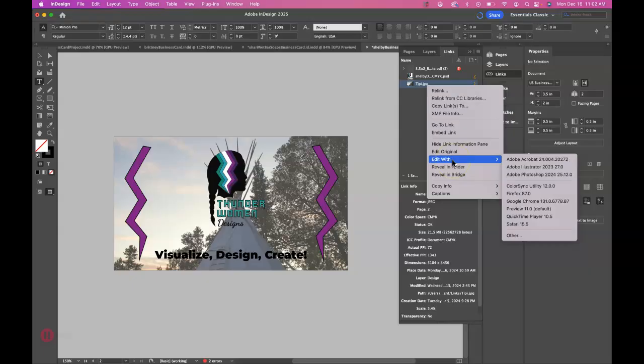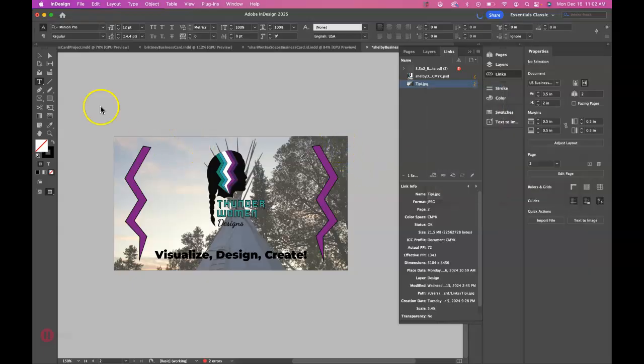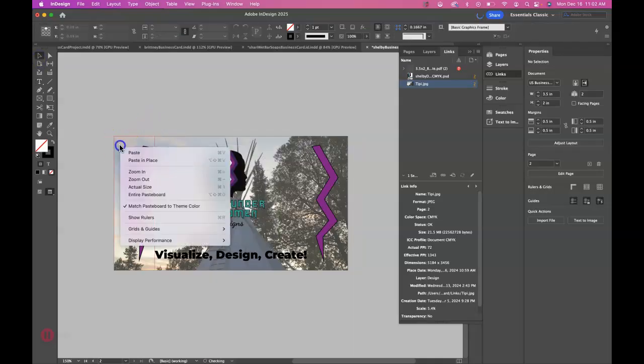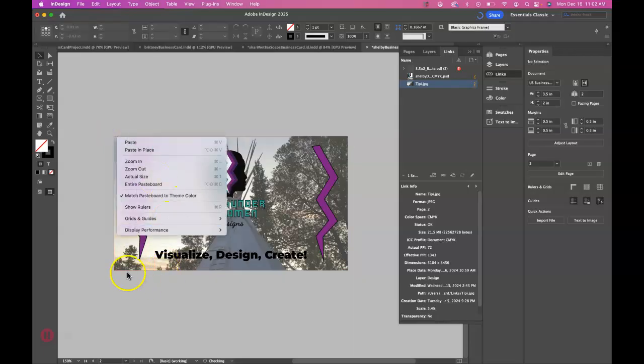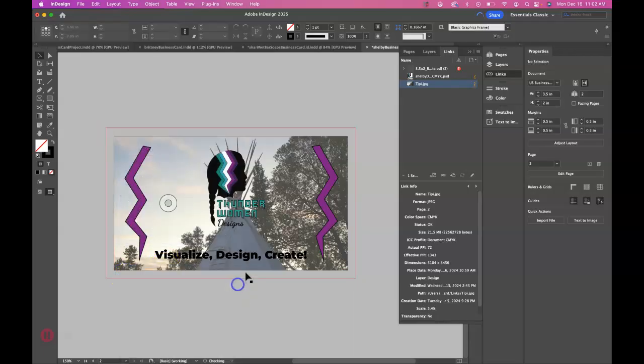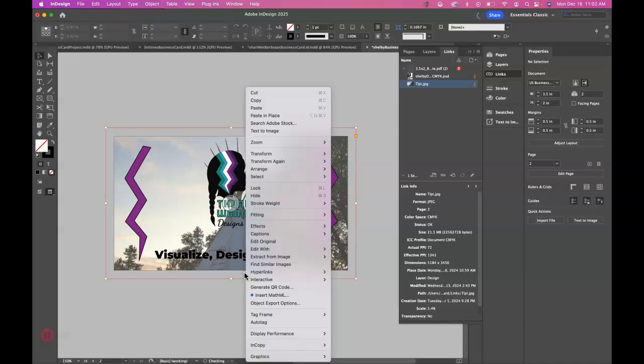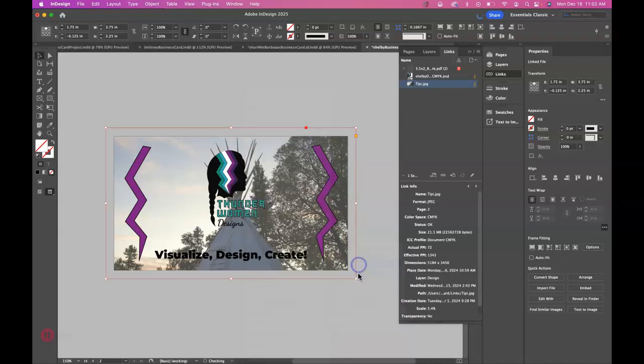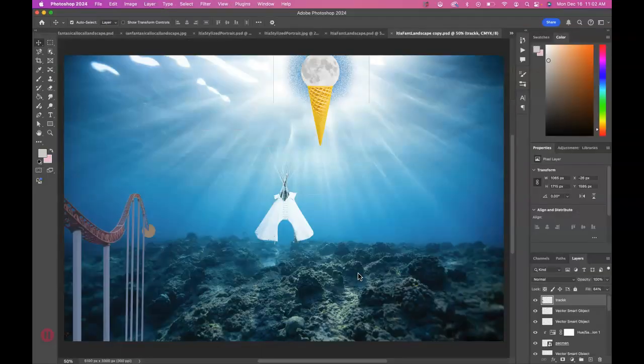So I did a control click on the TP. You can also do it just in here, or a right click with Windows. And let's see, can you do it here? I could. Oh, I'm getting the wrong things though. Okay, yeah. If you, on the actual image of the TP, right click on that, edit with Photoshop, it will open up in Photoshop.